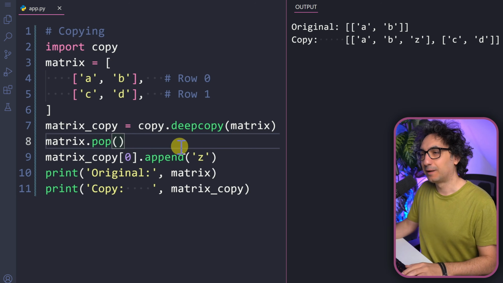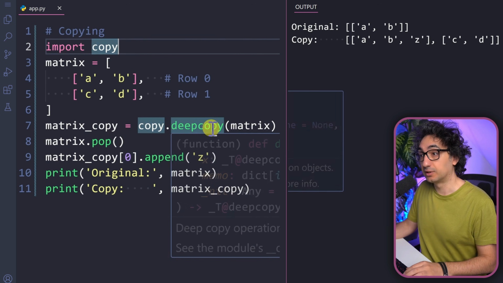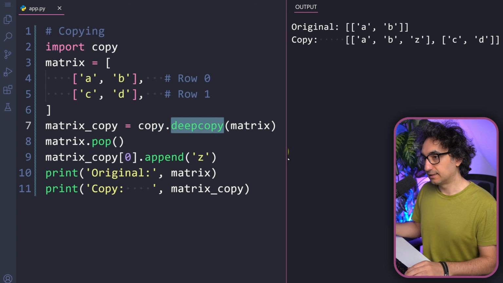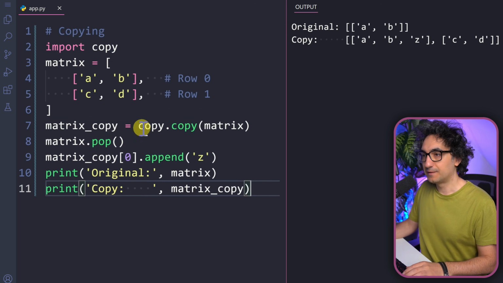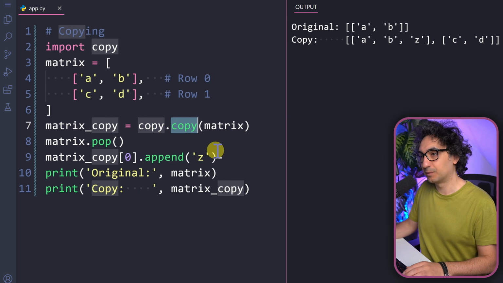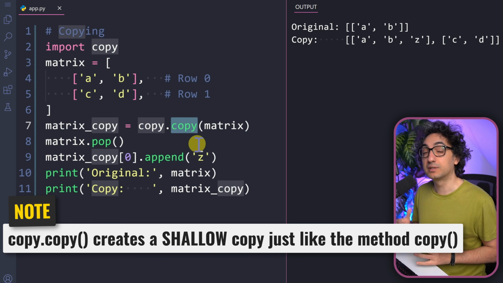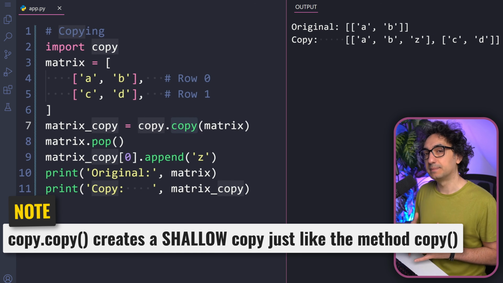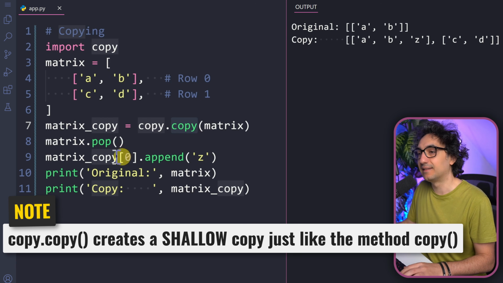Okay, one last quick thing about the copy is that inside this module, we have another function called just copy. So it is not a deep one. Let's go and try this out over here, copy dot copy. So the first one is actually the module name. The second one is the function name. Now this function is exactly like the method copy. It is a shallow copy. That means it is only copying the top level, but with the same issue, it's going to be referencing the same children. So if you use it for the list, you're going to get exactly the same results.